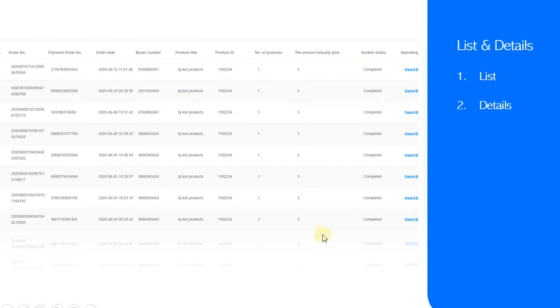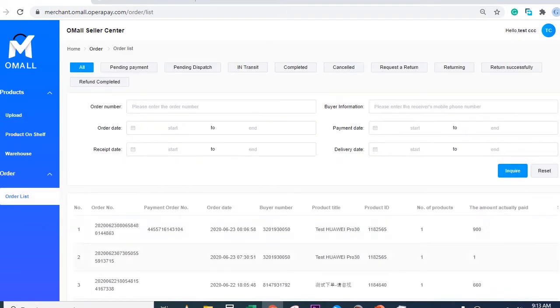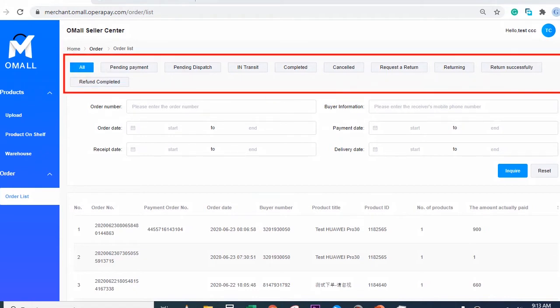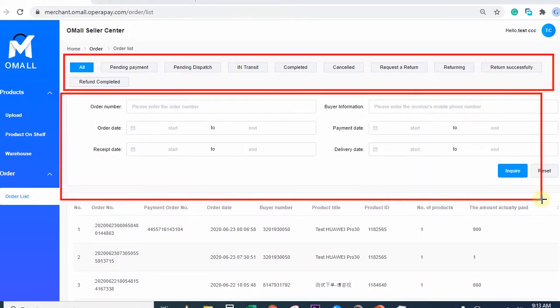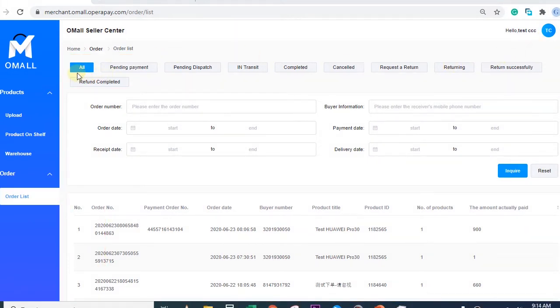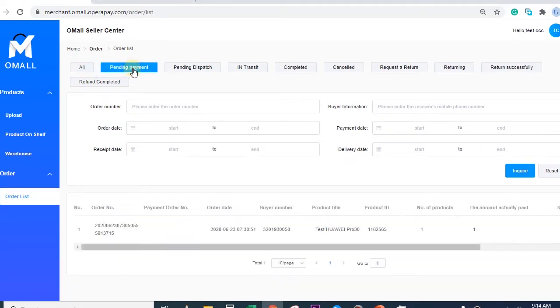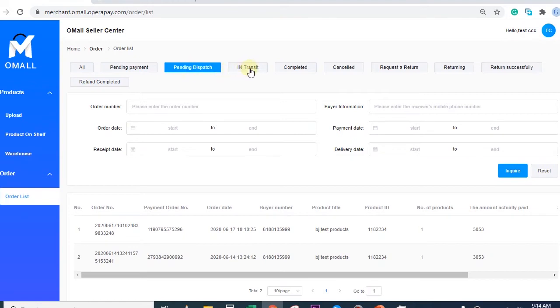Let us check this out on a live account. This is a live account. This is the order menu, and under the order menu you have a drop down of the order list. The order list is grouped into the quick filter, which is this, and this is the search panel, and we have the list and details panel. The quick filter includes information of all the orders that have been made. That is when you click on all, or the pending payment, the pending dispatch, in transit order, completed order, cancelled order, request a return order, returned successfully, or refund completed.